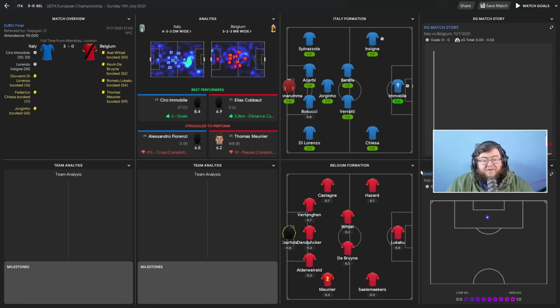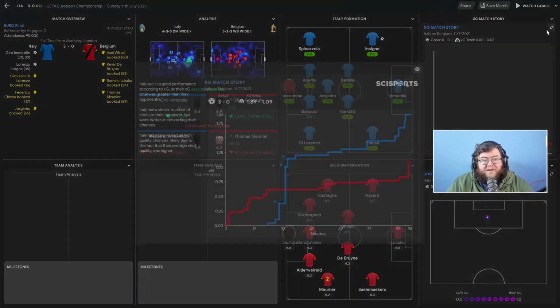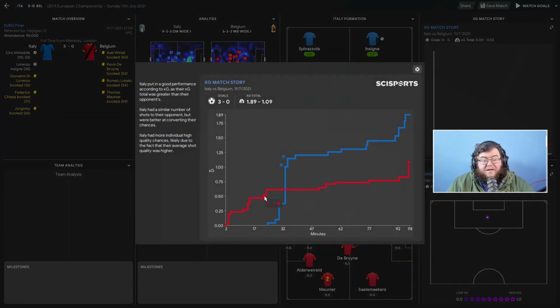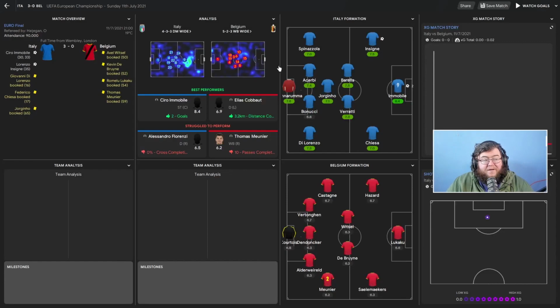Belgium just never looked really turned up for the final. Take a look at the xG. Belgium started well, but then Italy sort of took over once they scored the first goal, then the second and the third one. So it was three before half time, three goals between 30 and 35 minutes. That's it, put that end.